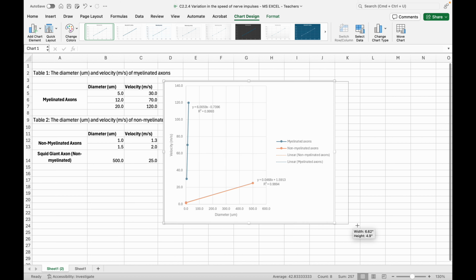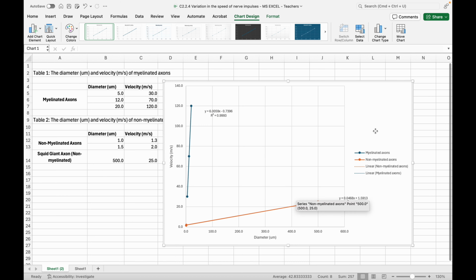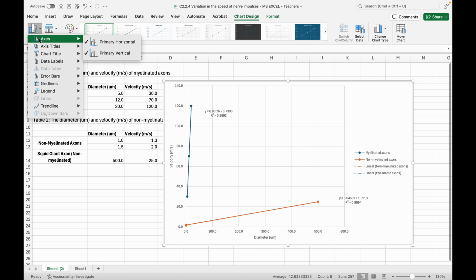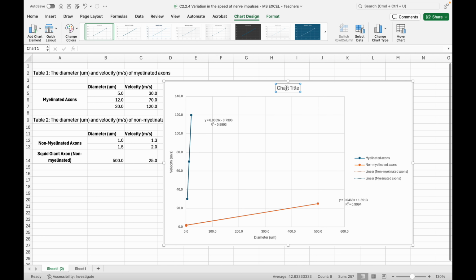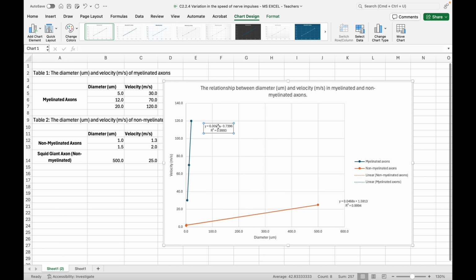And lastly here, just to make sure that this graph is presentable, it is currently missing a title, so we can add chart element, we can choose a chart title, and above the chart we can give the chart a name. And any chart or graph we present should always have a full sentence title that refers to both the X and the Y axes along with each of the series that is being plotted. So in this case, both the non-myelinated and the myelinated axons. So once you've added that graph title, you now have a complete graph you can use for your analysis.